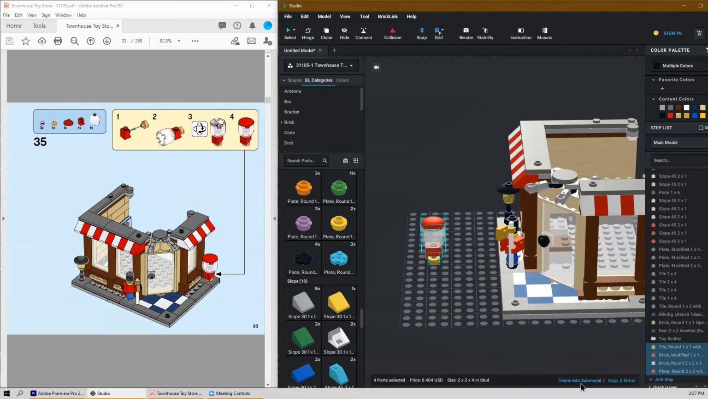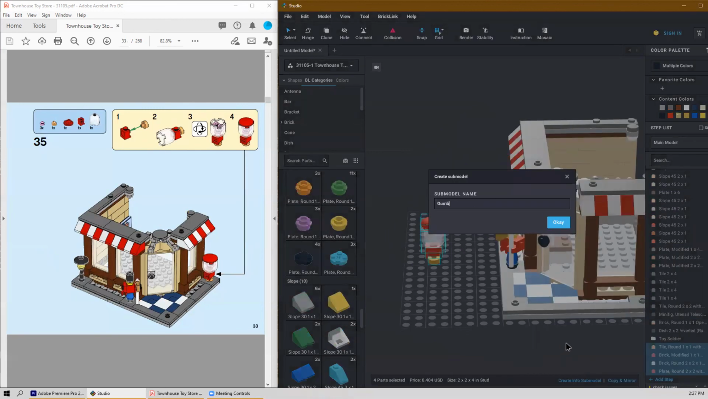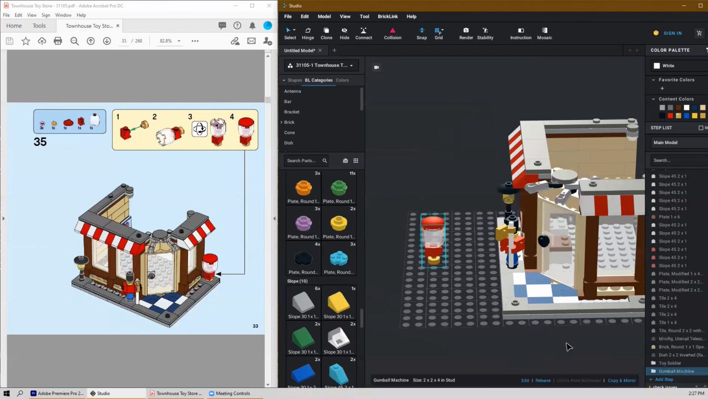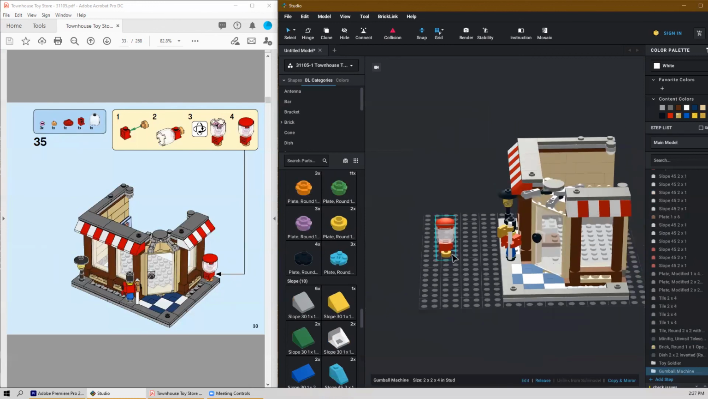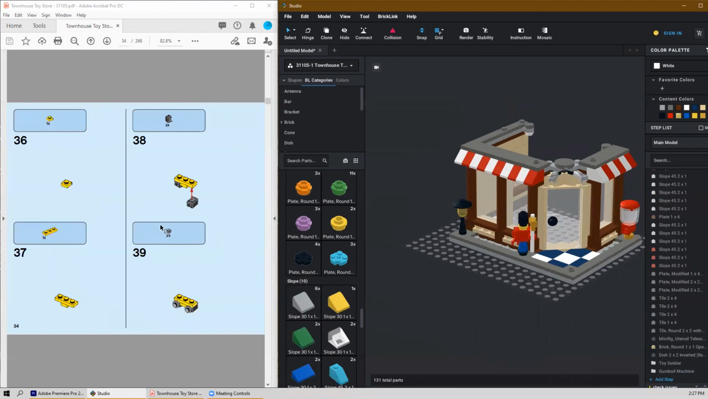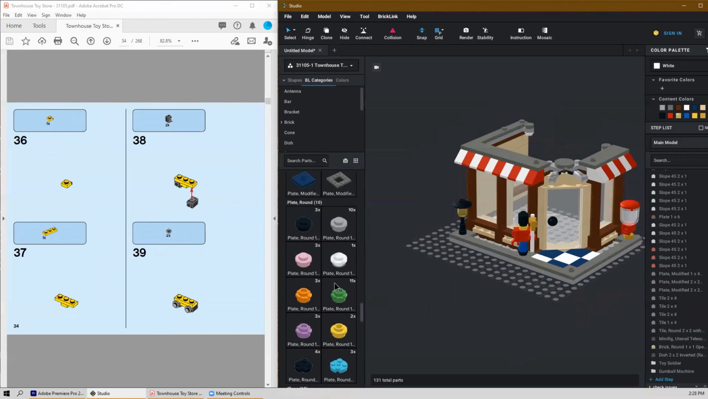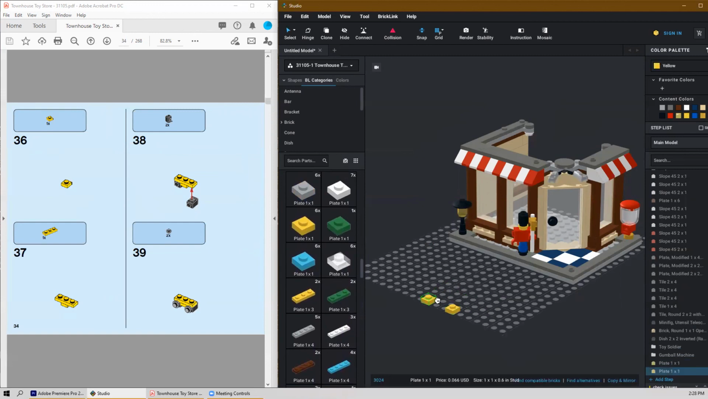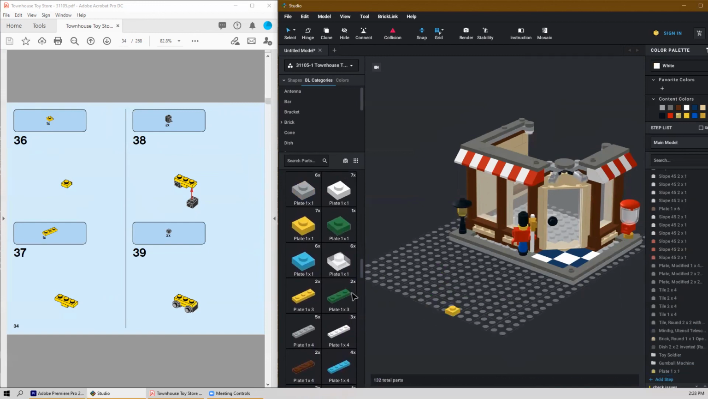Okay, so I'm going to make a submodel of this, call it gumball machine. Okay, and that's going to go on the far side on that jumper plate there. Okay, and what are we building next? Ooh, another little mini build. I think this might be one of the toys that's in the sign. So let's just grab the one plate there. Yes, I think this might be one of those pieces. So while we're here, I'm just going to grab this one because it's right there.